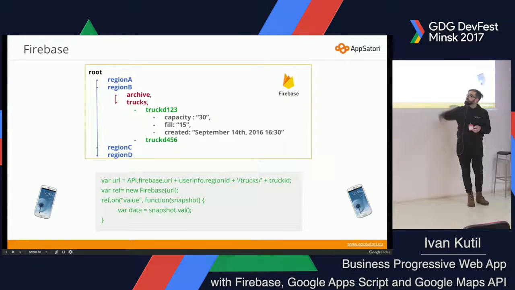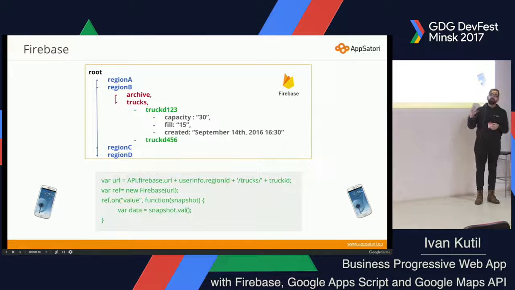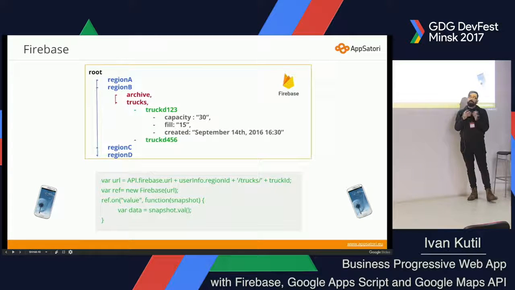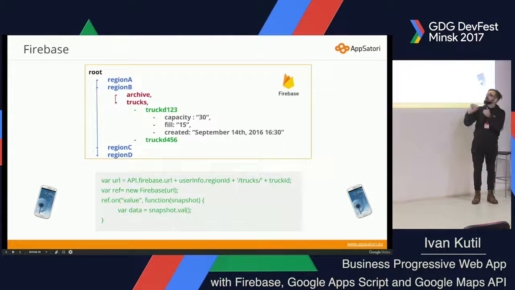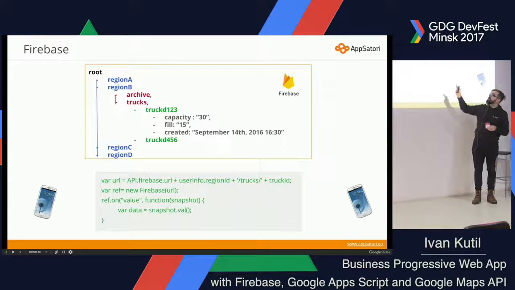Our database is structured into 3 levels. On the first level, we have one node for each region. On the second level, we have something like the state, because a container can be in different states, like active or archive. So this is the red color. And on the last, third level, there is the container with its capacity, when it was created, how the container is filled, and so on.